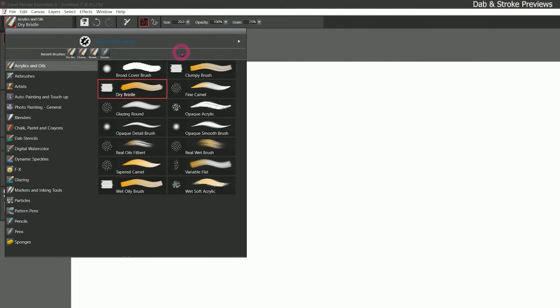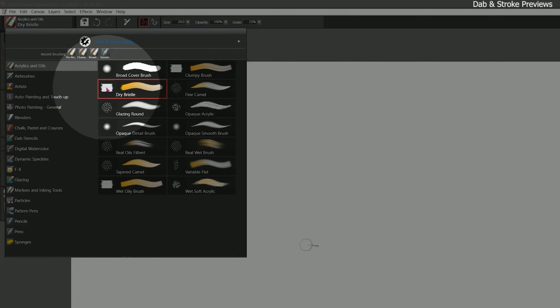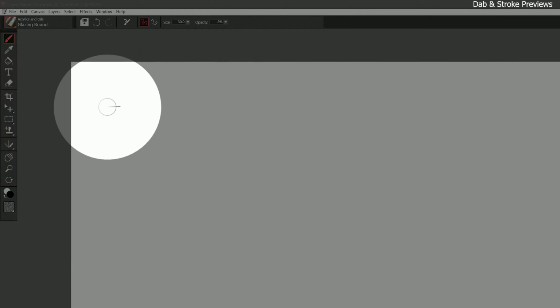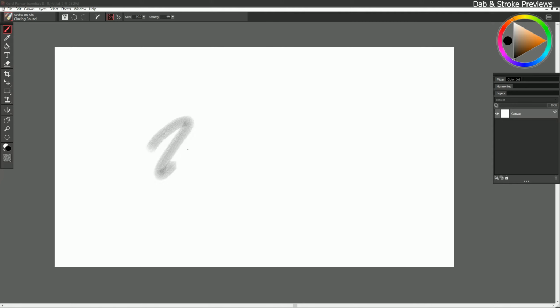But you can also get a quick overview of the characteristics of a brush using the stroke dab and the stroke preview. The stroke dab is the tip of your brush or tool, and it shows where the brush is going to make contact with the canvas. For example, this glazing round brush has a bunch of little speckles or bristles. So if I paint with that, you can see those little bristles or speckles in the brush stroke.